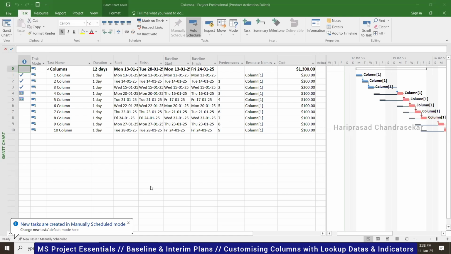Okay, just open the previous file, the same columns file. Now after this, we can also see the statistics.